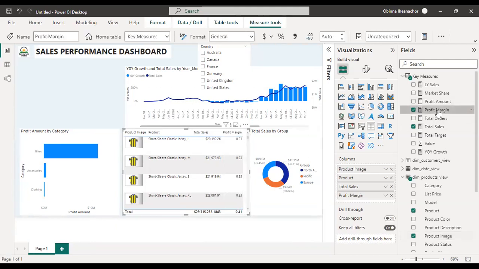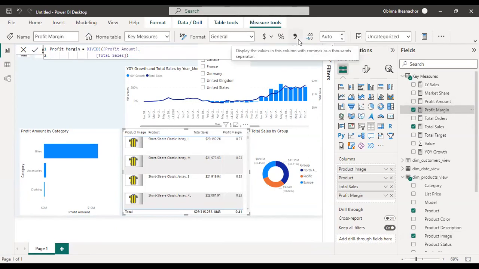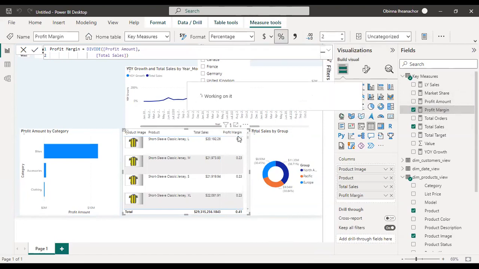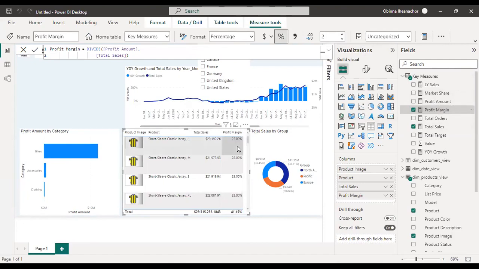So what I can do is I'll just come on here and make it a percentage. So click on the margin column, right? Highlighted, come onto the measure tools and hit this percentage icon. So you should now change to percentages. Yeah, awesome. I'll just make it 0 decimal places. Yeah, 23%.